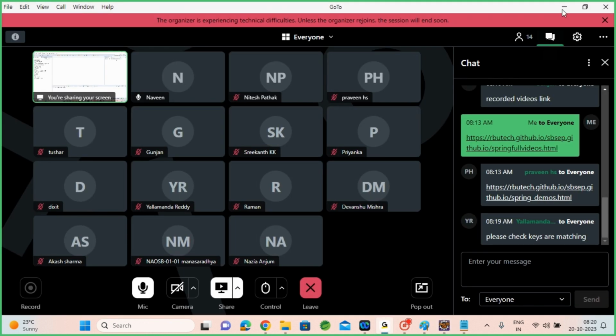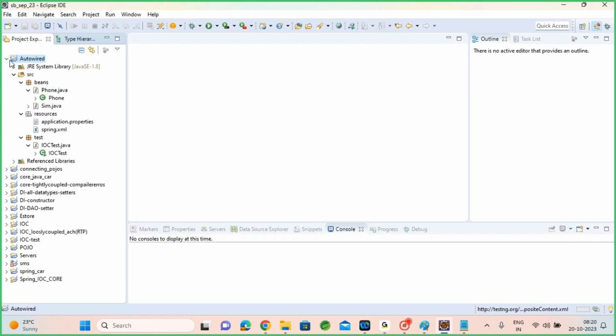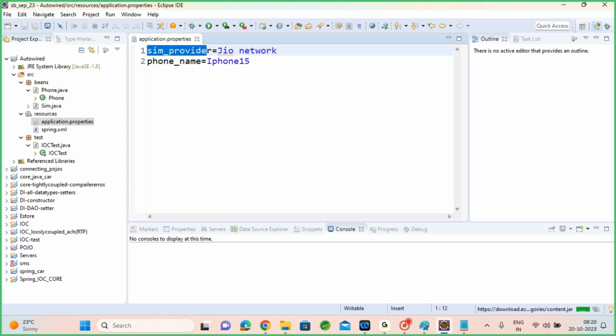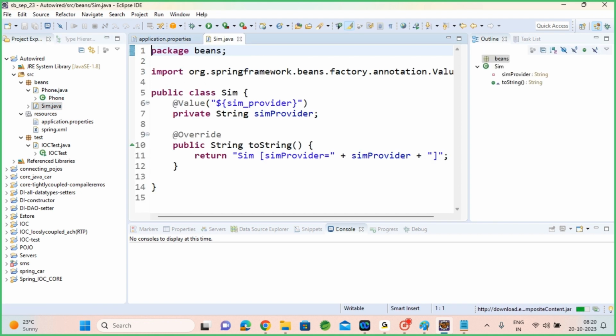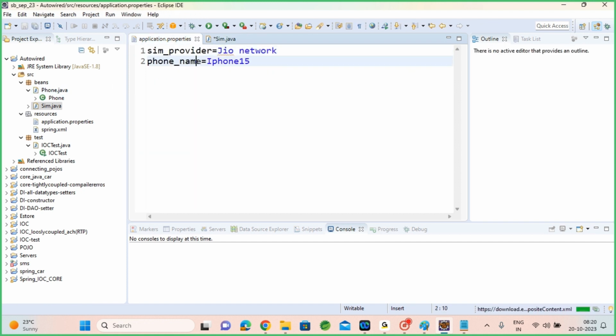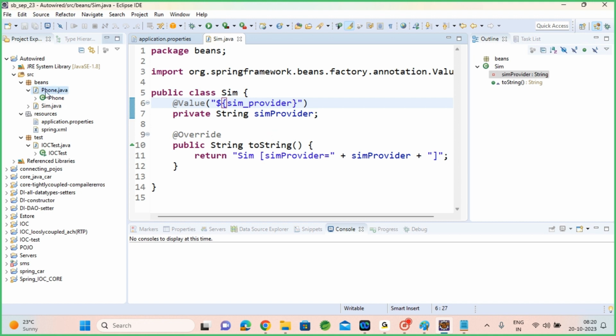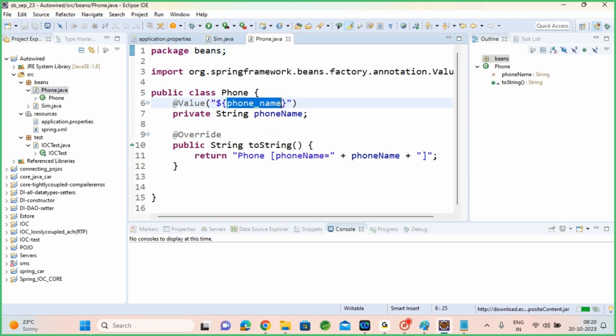Check keys are matching. Yeah, I did copy paste only. If that is the case, it will be a blunder mistake. Correct properties only.